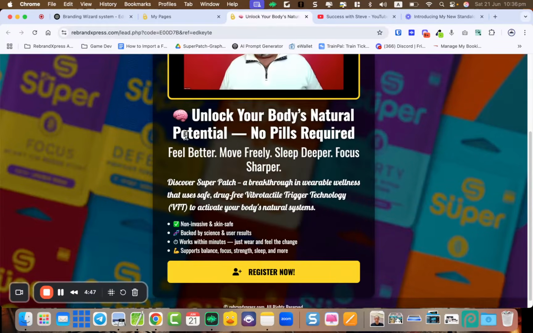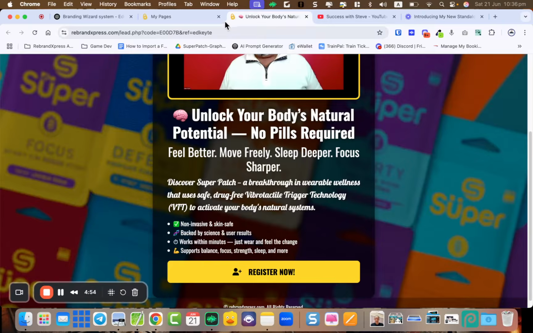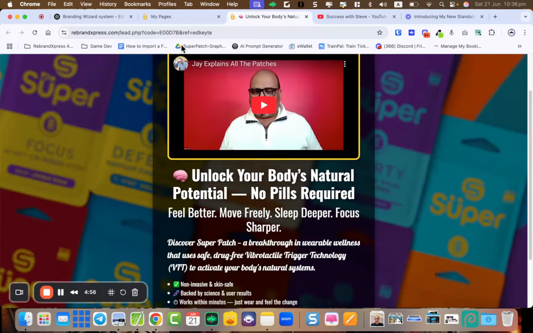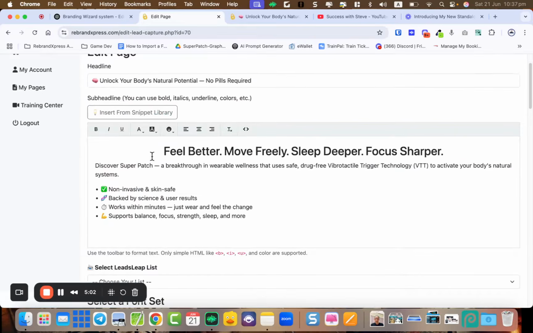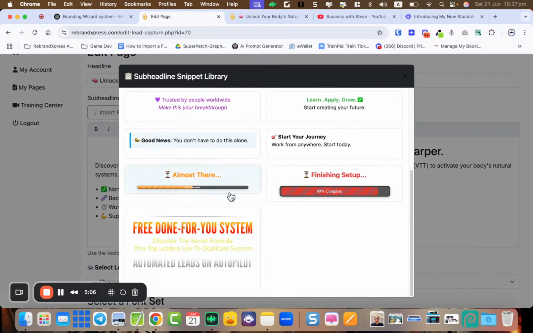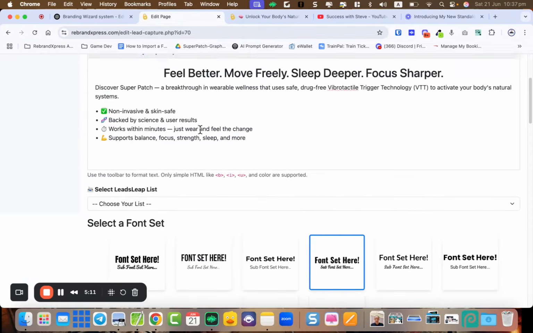And this is also HTML, so you can add your own HTML. If you go here, let me just see which page that is. So this one, edit the page. As you can see, you can use HTML. You also have some snippets that you can use. So you could really create a full-blown landing page.